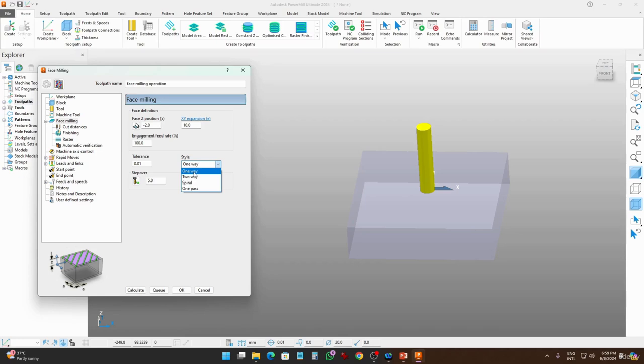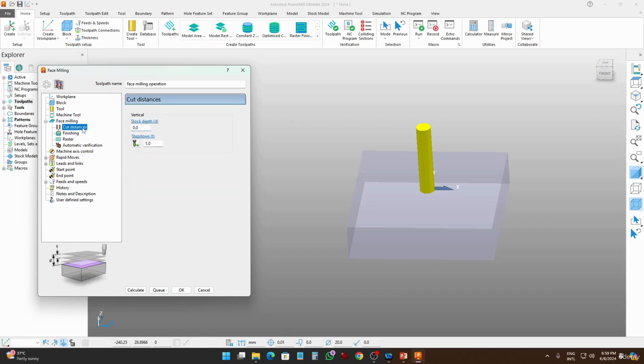So what I'm going to do is show you how it looks. For example, I set it to one way and the step over is 5 millimeters. I say that my cutting tool is 20 millimeters in diameter, so I'm going to set the cutting tool step over to 10 millimeters. And the cut direction distance in. So the stock depth is 0. I have to define the stock depth, that the stock is 50 millimeters. Okay. And the step down is 1 millimeter.